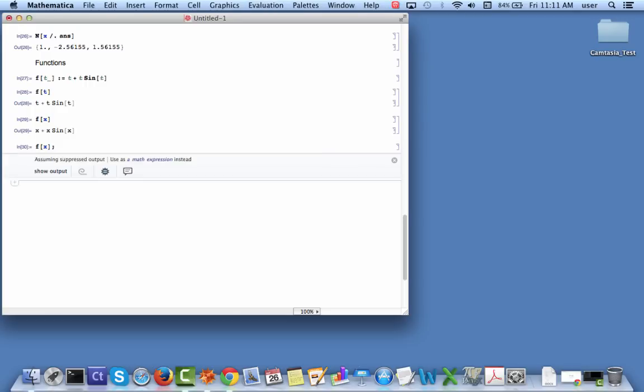One thing that I'd like to point out is that if I put a semicolon after f of x, it suppresses the output. It doesn't actually give me an output, which is important sometimes if you have a very long output that you don't actually want to see. You can use the semicolon so that it's not printing out pages and pages of output on you.